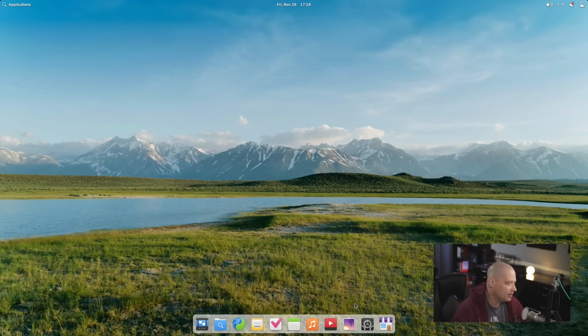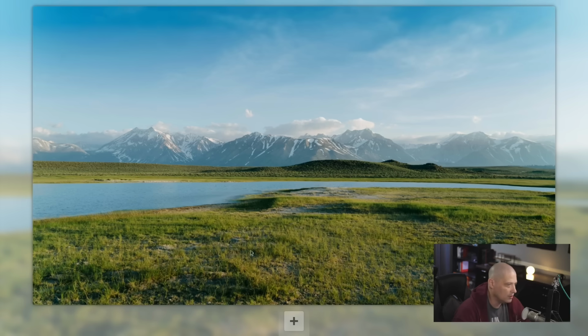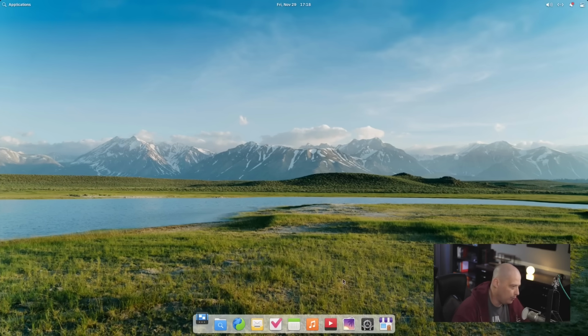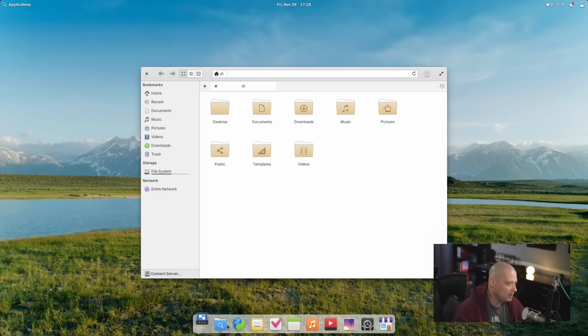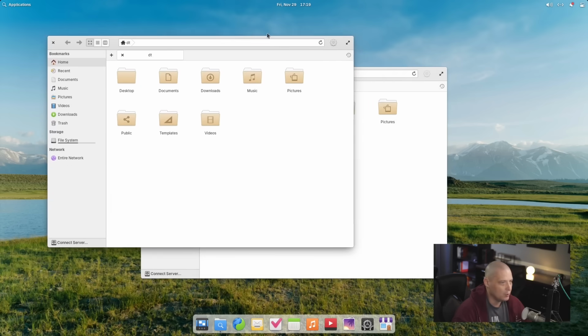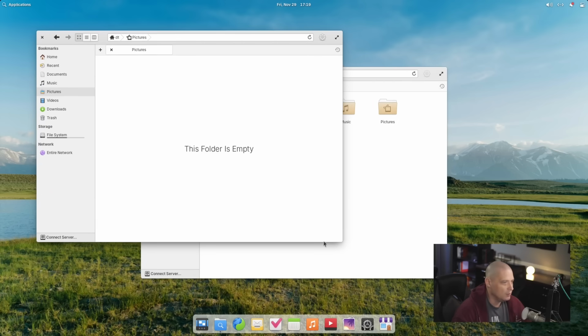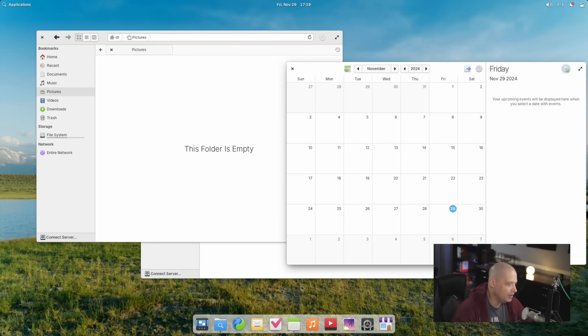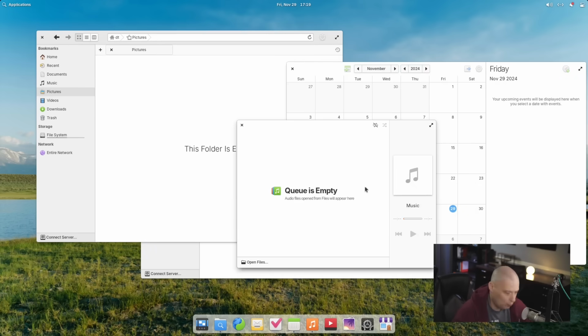Some visual changes they've done. Obviously, they've worked a little bit on the dock. They've also worked on the little multitask view here. If I had a bunch of windows open, let's actually open some windows. So I'm going to open two of these file manager windows. So I've got a couple of them. I'll go to an empty directory here. I'll also open the calendar application. I'll also open the music application. So I've got some different windows here.